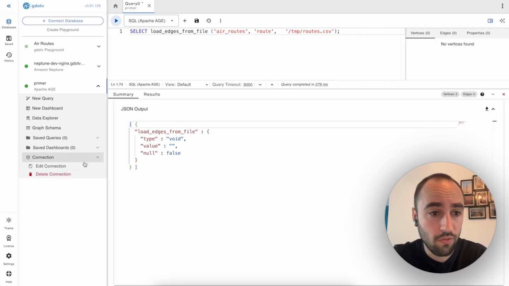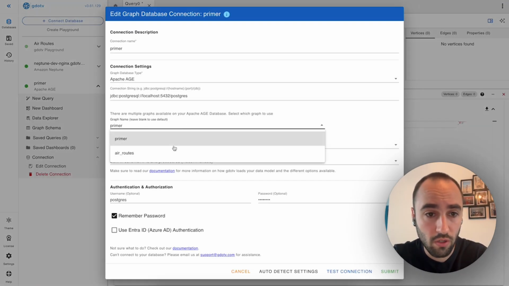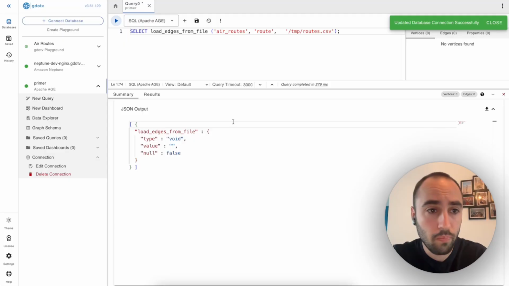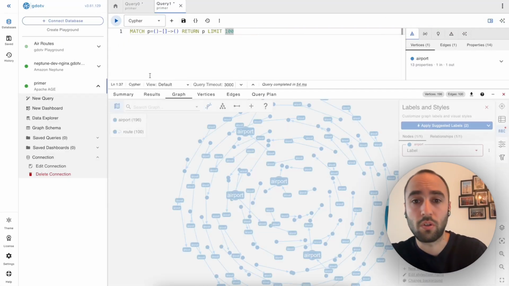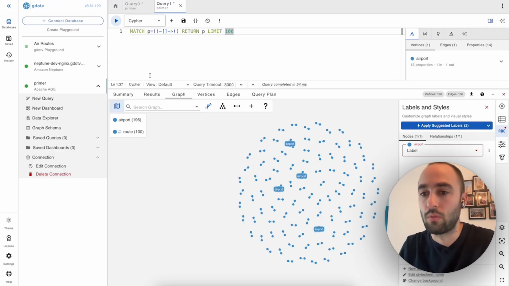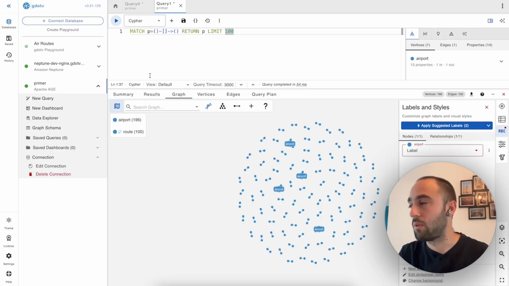Now, I'm going to do a very quick thing here, which is I'm going to switch to my air routes graph right now. There we go. And now that we've switched over, we're going to be able to start querying it. And this is it, right? So in just a few minutes, I've been able to start up Apache, connect gdotv to it, load some data, and now I'm able to actually query and visualize.